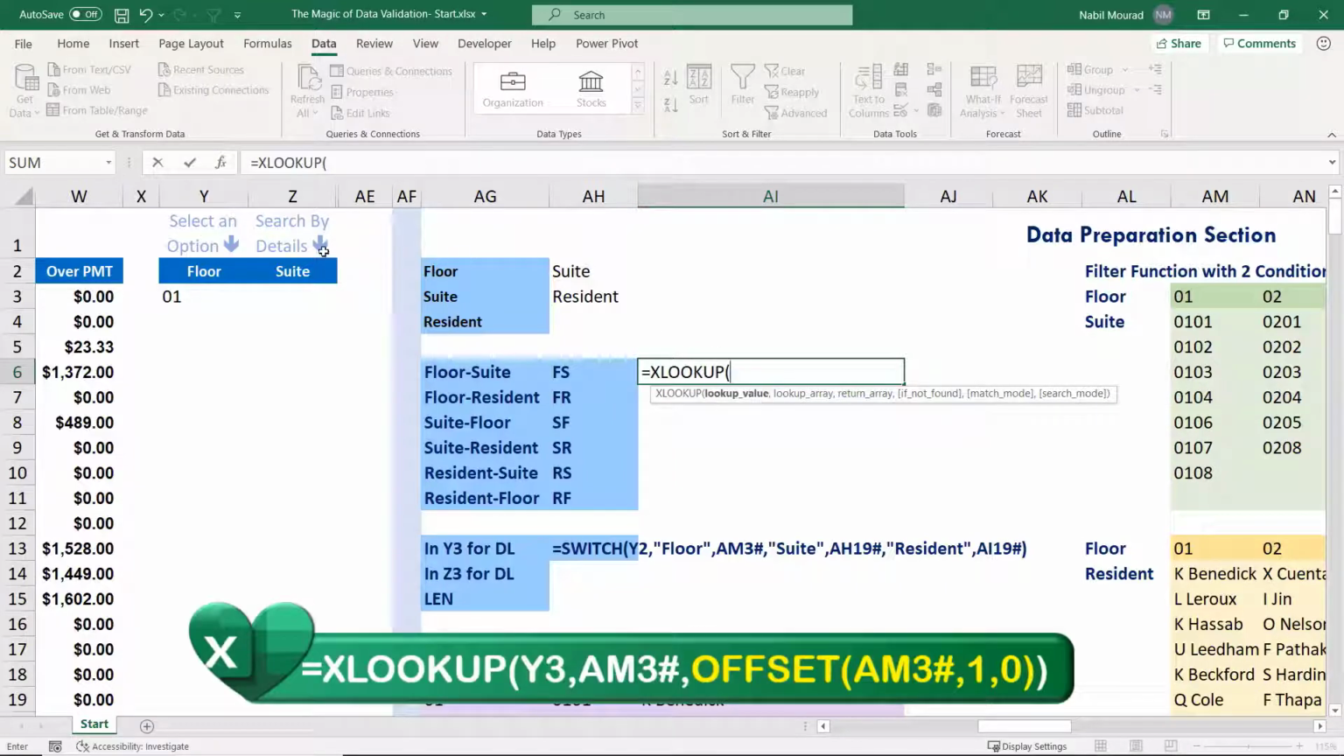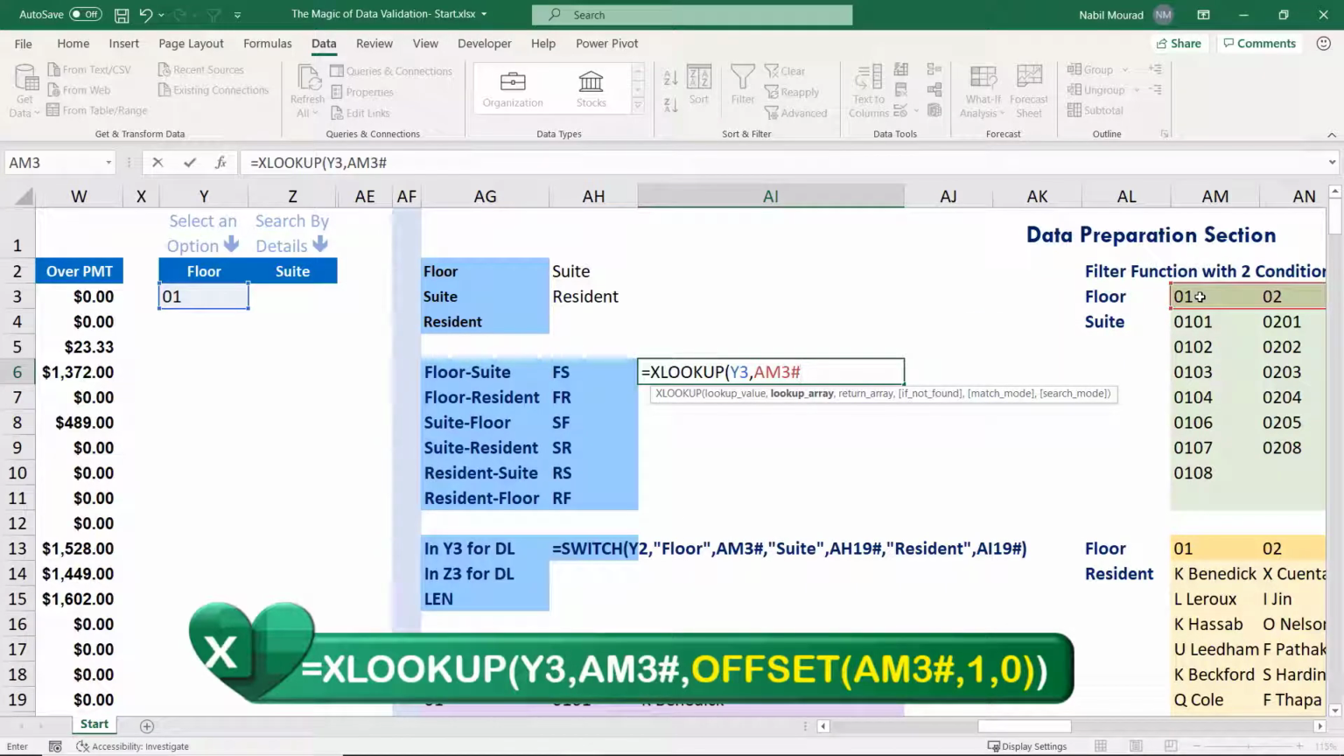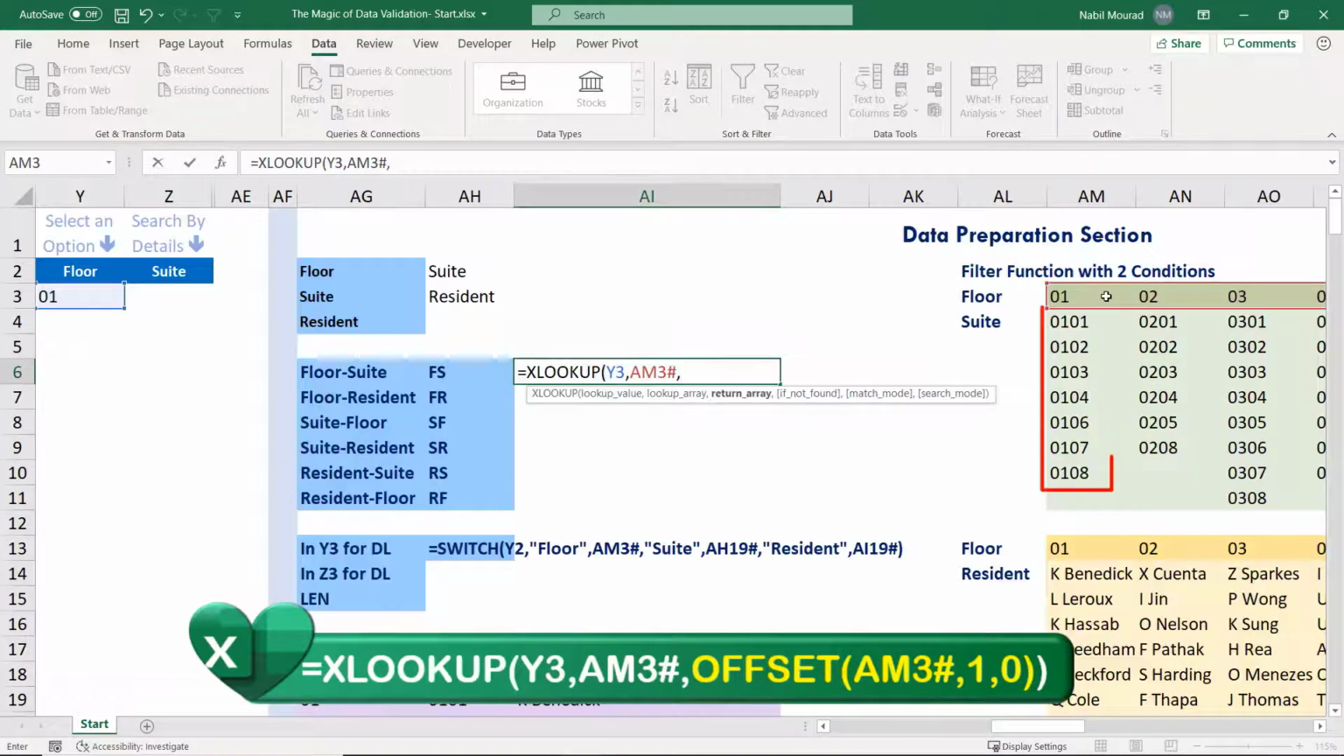The XLOOKUP function will look at the floor in cell Y3, and then I hit comma. Where does it look for it? Where is the lookup array? The lookup array is in the cell above, but not one single cell, all the spilled array up to suite number 35. So I type Shift 3, the spilled array symbol, and then I hit comma. What would you like to extract? The returned array depends upon the selected floor.